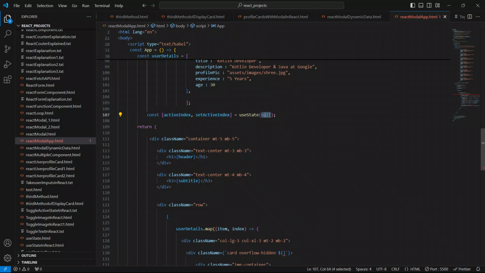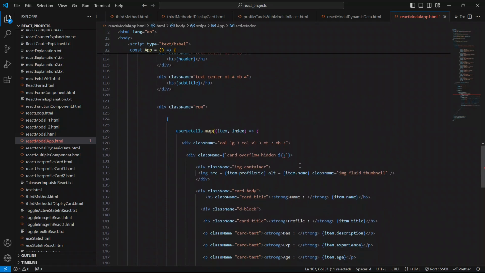As of now it's null. Its default value is null. Active index. Just copy this active index state variable from here, and we will say here: if this is equal to the current index, we will apply this active class. If this is not the case, we will apply the blank or the empty class.